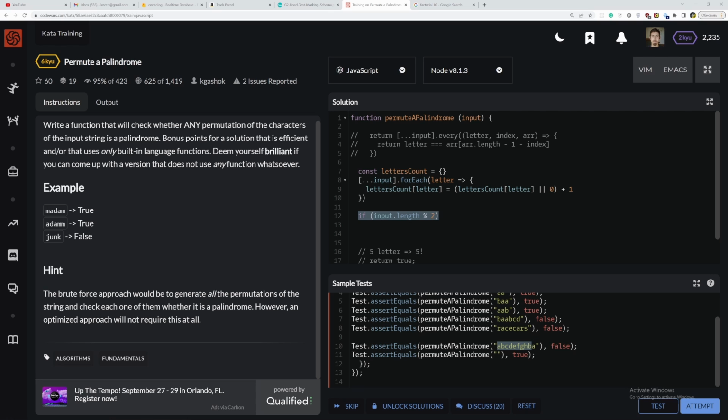Let's try, I don't think it's good, but let's try. So let's create a variable. Have middle is when input length is divisible by 2. No, it's actually the opposite. If the length is not divisible by 2, we have a middle.